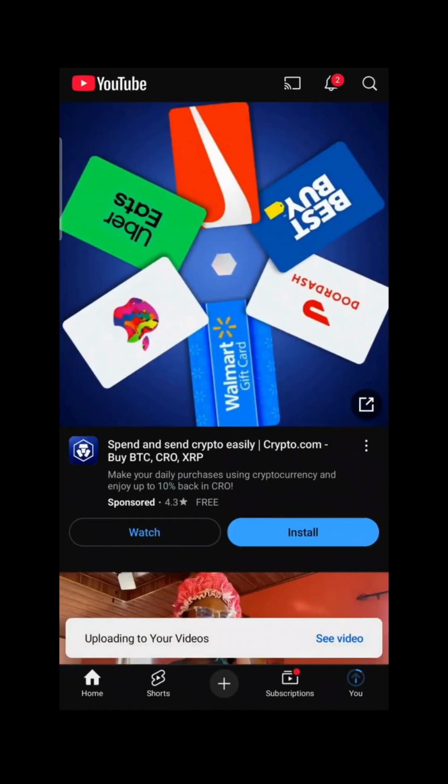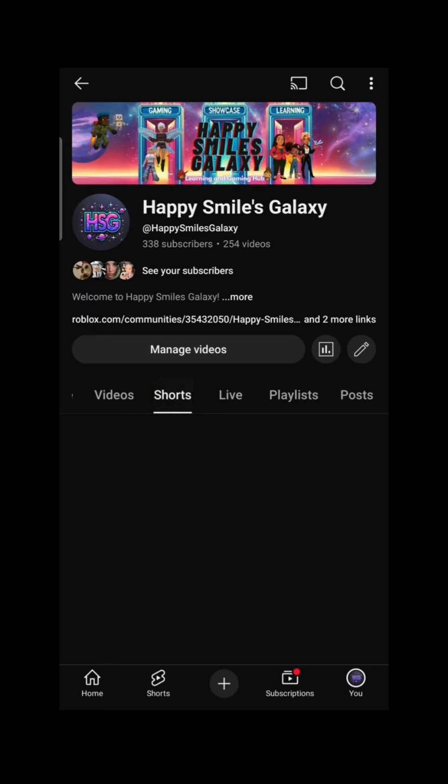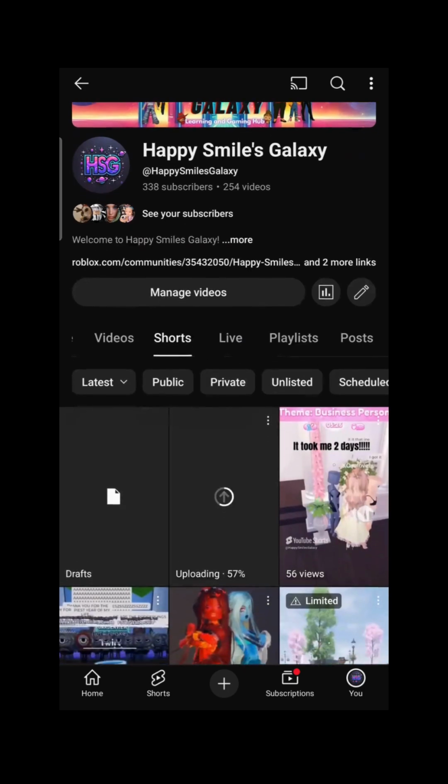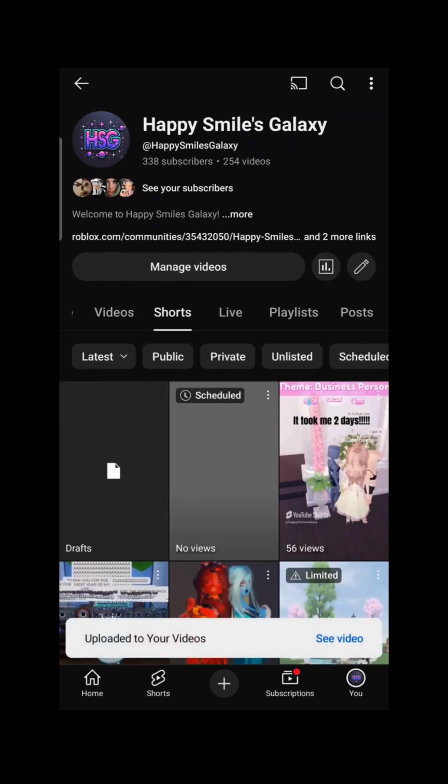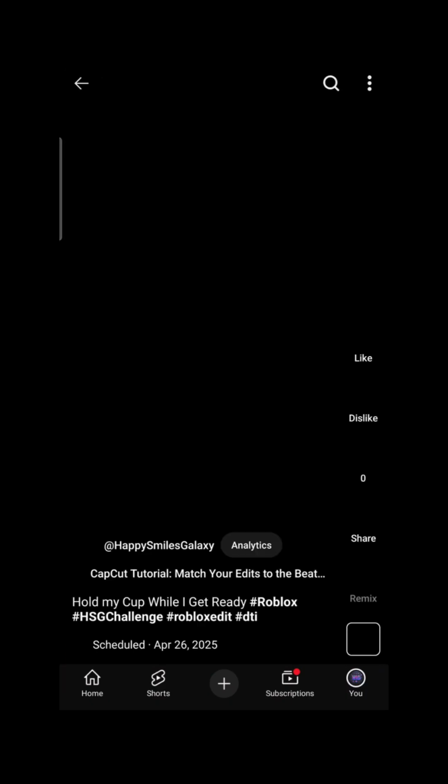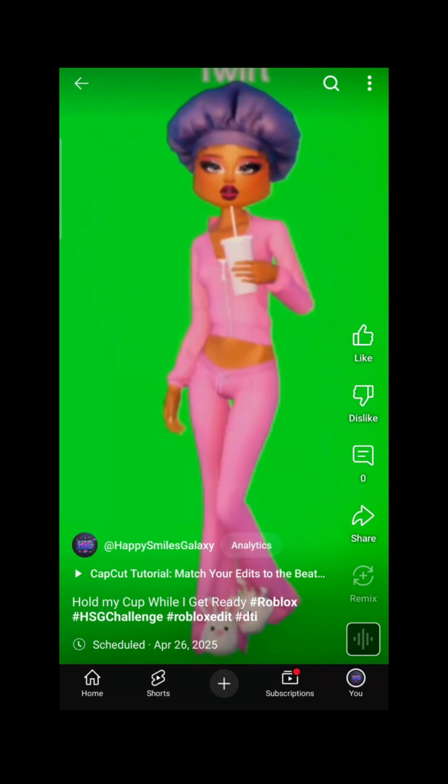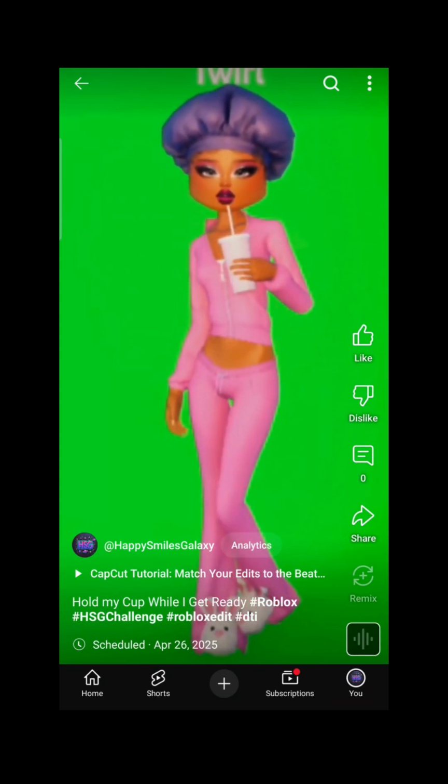5. Upload your short. Tap Upload and wait for the video to finish processing. Go to your channel and make sure the video shows up in the Shorts section, not under regular videos. If it's vertical and under 60 seconds, it should show up there automatically.